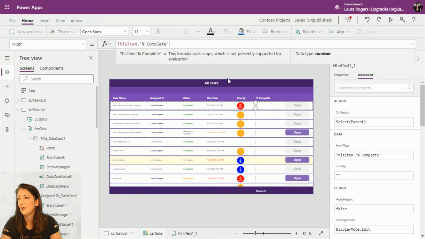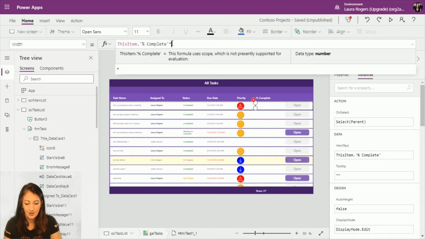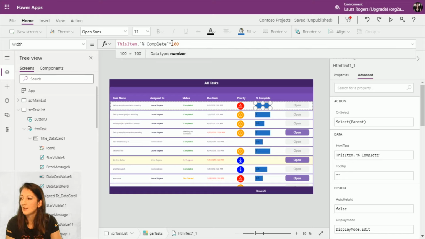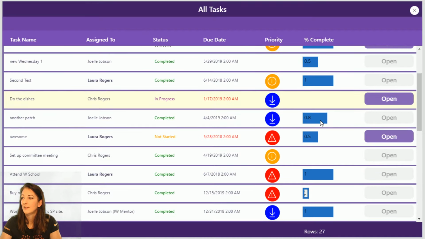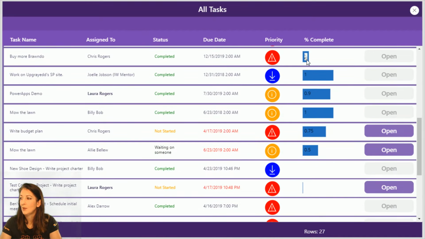Well, no, because that's way too narrow. It was times 100. Yeah, so that gives me my percent complete. And it's basically 100 pixels if it's 1. So what is that in there? Oh, I'll have to go see what this is.